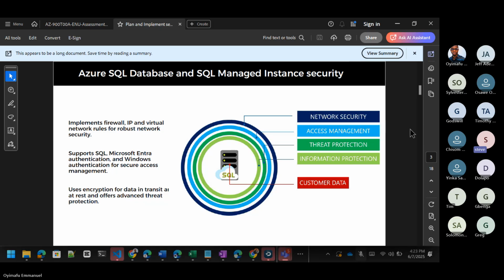Then the fourth layer is the information protection. Now this information protection has to do with encryption, or protecting our data when it's in transit and also when it is at rest. So we know that when data is in transit, it is going through the internet, it is passing through the HTTP protocol, and so when the data is going in transit, it needs to be encrypted. And so when it comes to information protection, which is the fourth layer, there is a transport layer security that is in play to protect any data that is moving in transit.